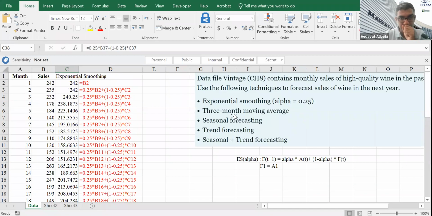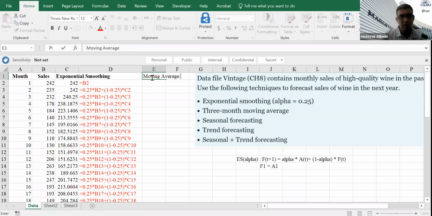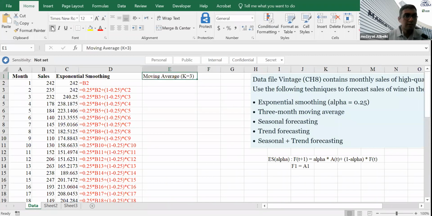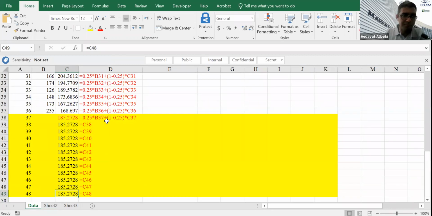The next one. All right, exponential smoothing. Next one is going to be the 3-month moving average, K equal 3. Yeah, I just dragged the formula from period 36 to 37.